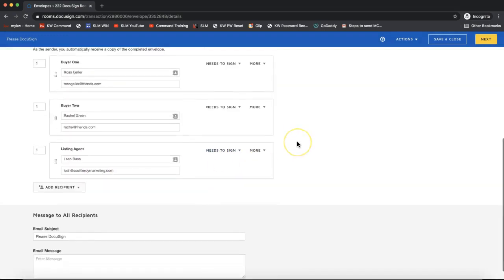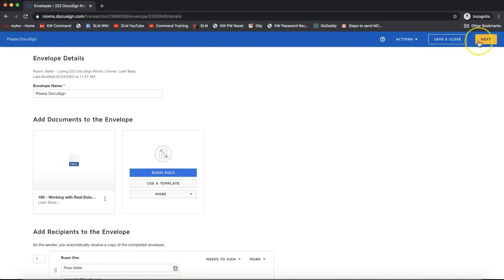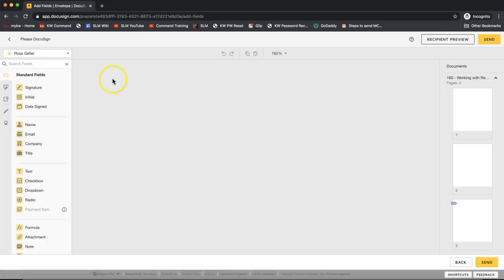I'll see their contact info here. You can add in an email subject and message here if you would like to. I'm just going to click on Next on the top right. All right, drum roll please.